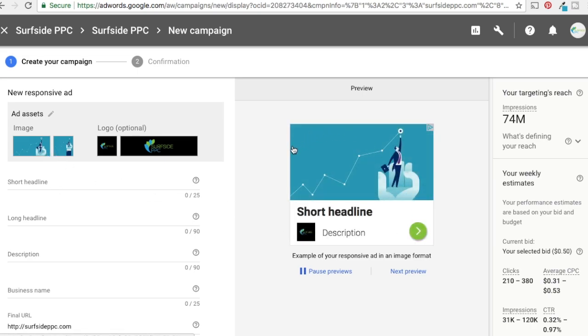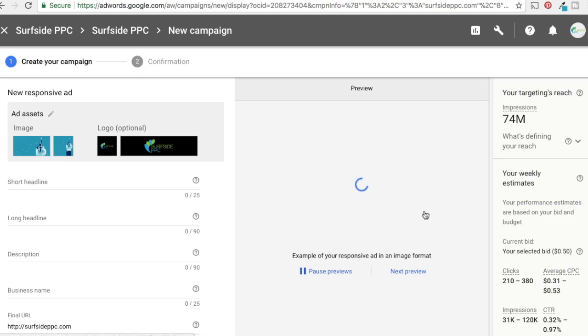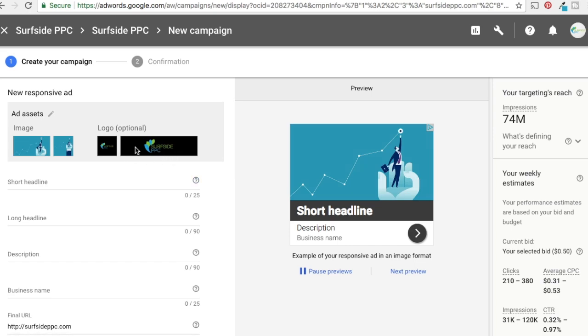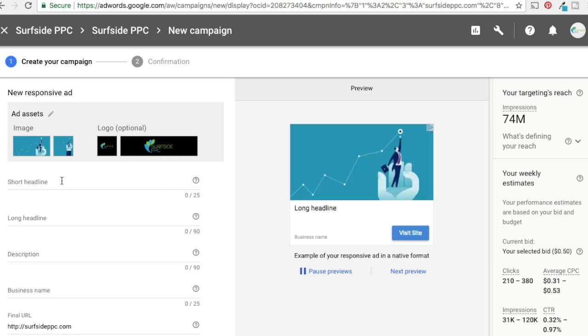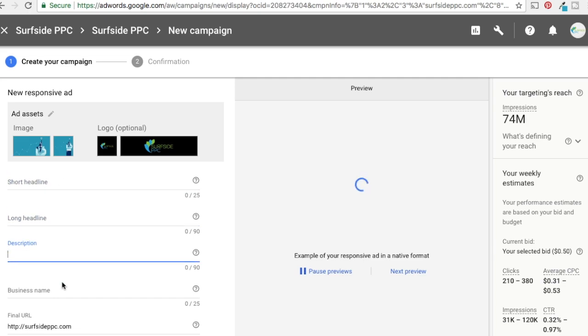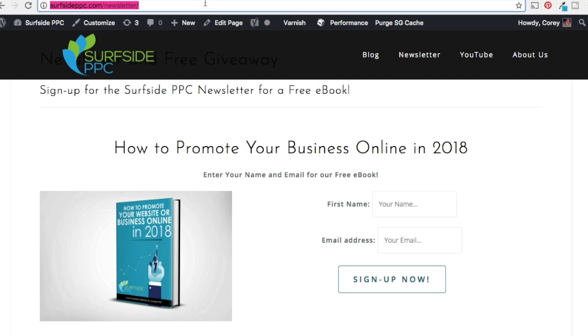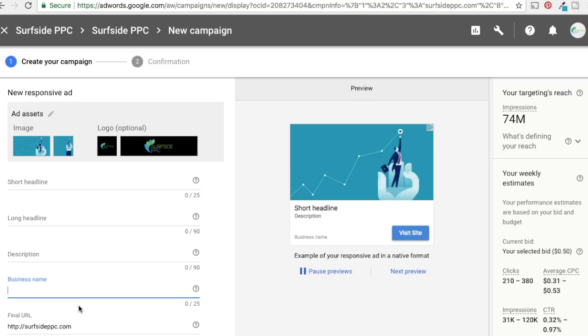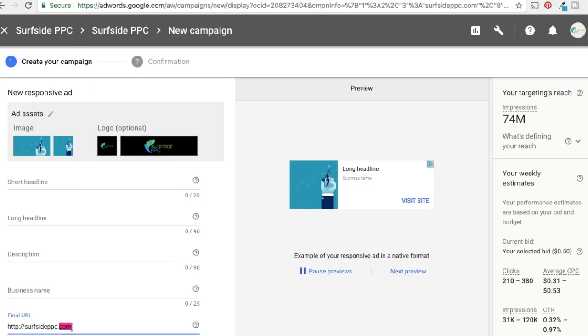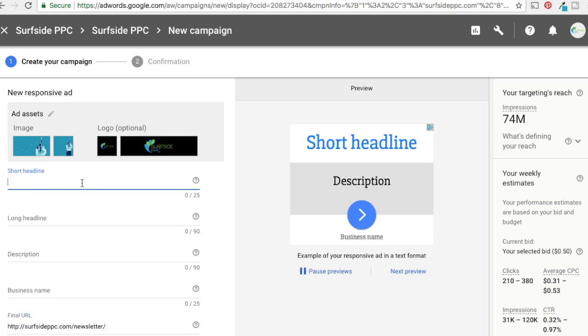And now you're going to see this preview over here is going to keep adjusting based on the images that we uploaded here. So you can kind of see what your ad looks like. And then I'm going to enter all of these: headline, our short headline, our long headline, our description, our business name. And then I'll just enter our final URL now. So you want to make sure you're sending traffic to the correct page. So surfsideppc.com/newsletter. And I'm going to enter some of this ad copy here right now. And then fast forward a little bit.